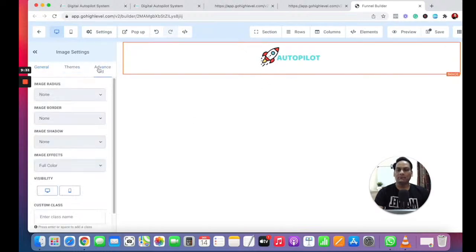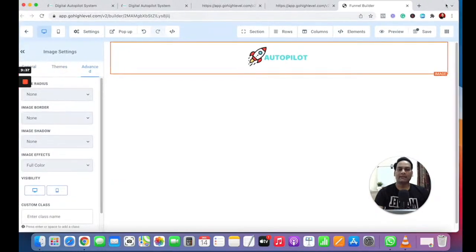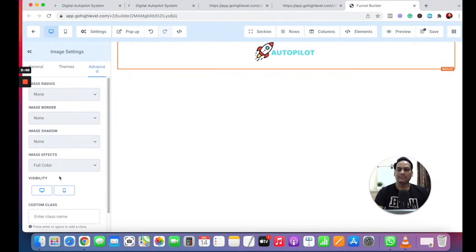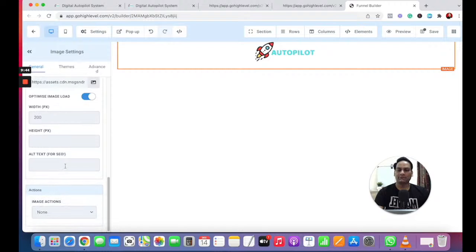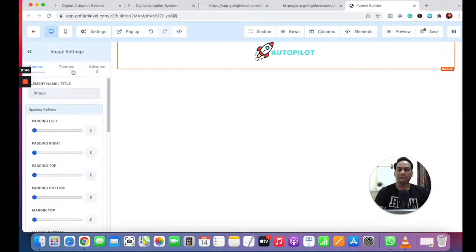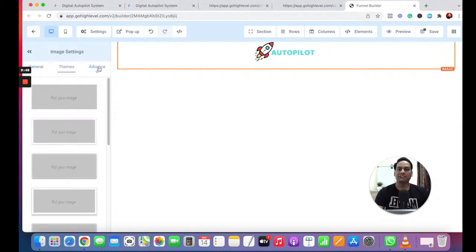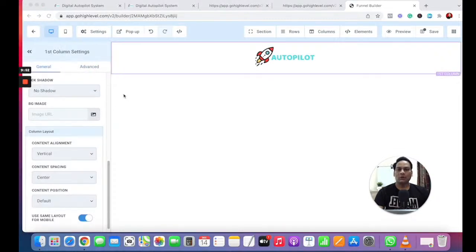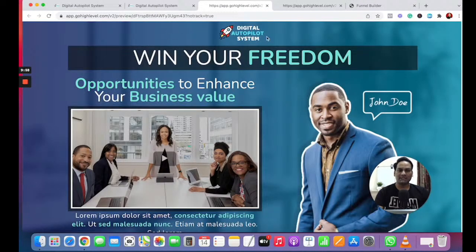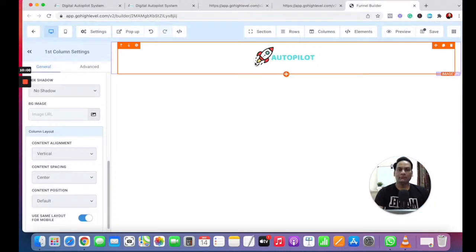Now we'll come back to this image's advanced settings, and here we want to change the background color, and we will see how to change it. Once we click on the complete section, you will be able to see that we can put the background image just like this. For that, we click on this.